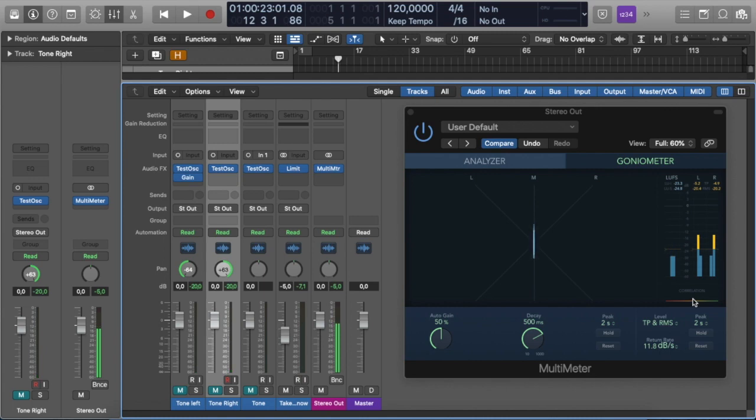So it's okay for your correlation meter to dip every now and then between zero and minus one. But if it's there a lot, then you need to go back to your mix. You need to have a listen. You need to check your phase relationship, especially in your low end. You need to check maybe you've made something too wide, but you've definitely got phase issues in there, and it's not going to translate well to mono playback.